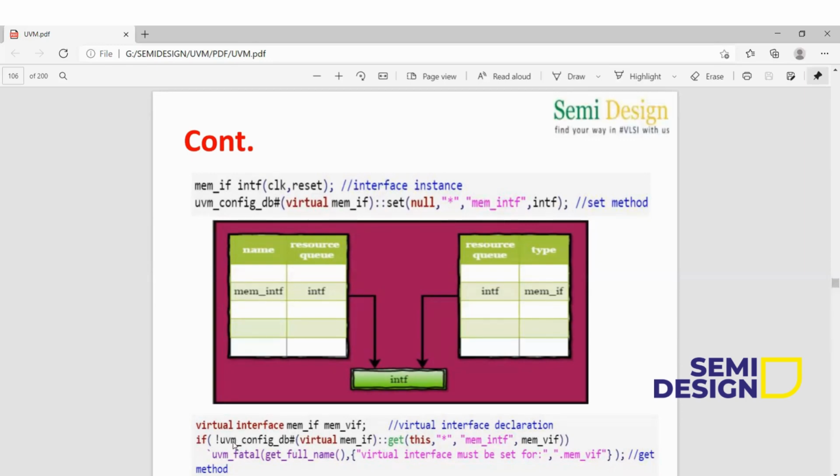Now in the driver class, see, I'm using the get method. In which name is it stored? It is stored in mem intf name. So I am using the get method plus mem intf. Now this intf value will be assigned to mem VIP. So wherever I am using this variable, this points to this variable now. So it is like I am storing it, and next here I am getting it. Set, get. This set method you have to use inside a top class. This get method you have to use inside the bottom class.